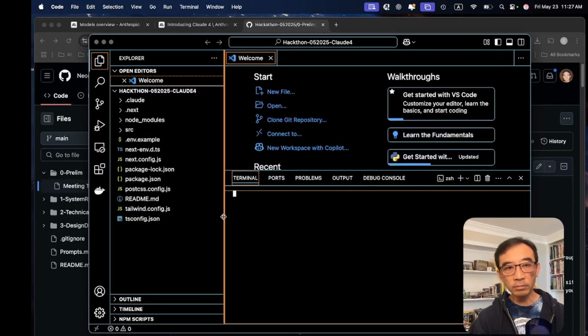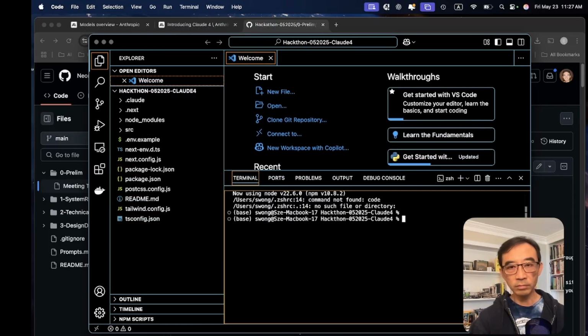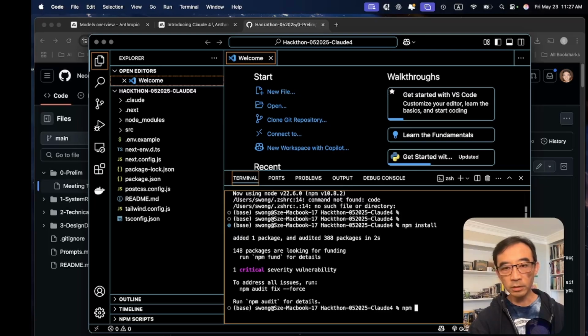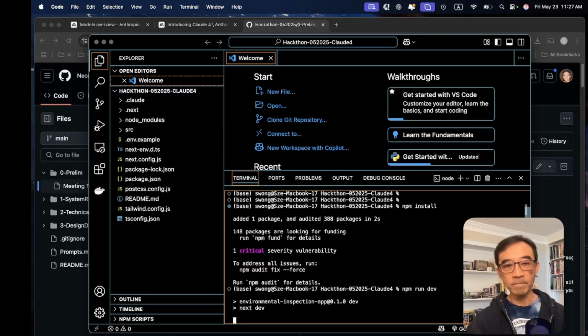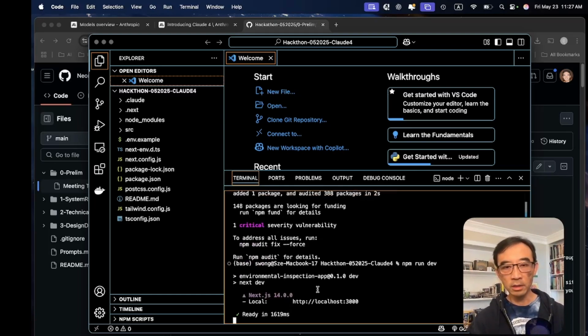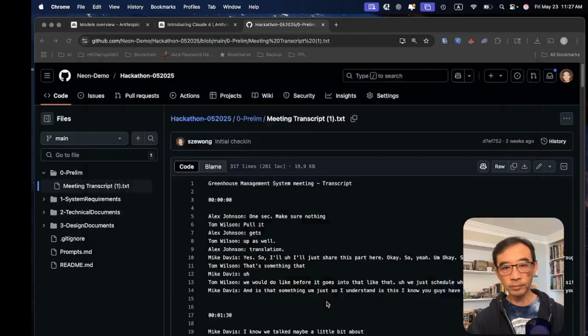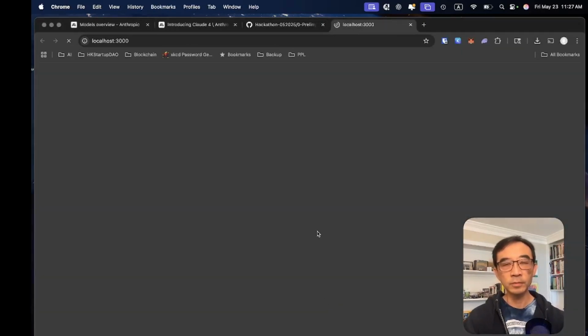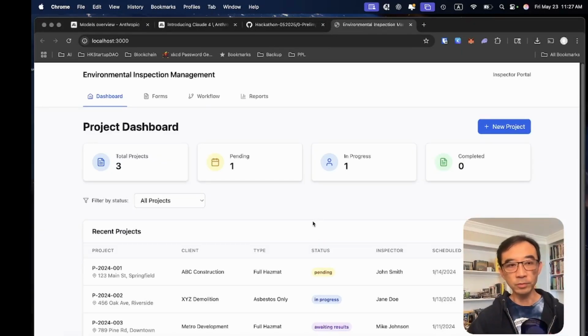Everything should work. Right, so we just run npm install. Okay, run dev. All right, first try. Ooh.